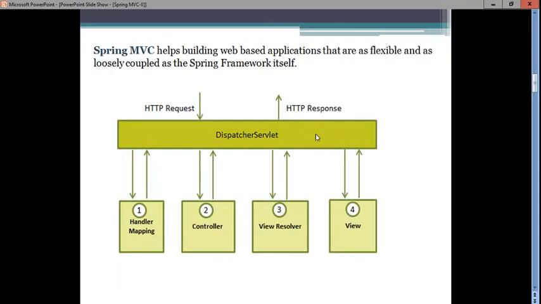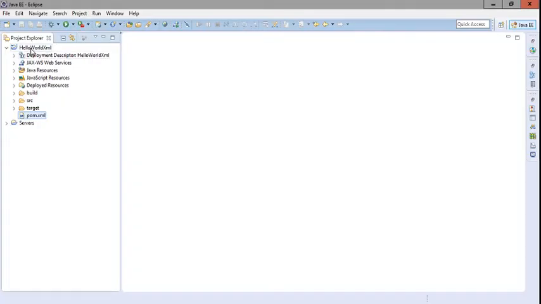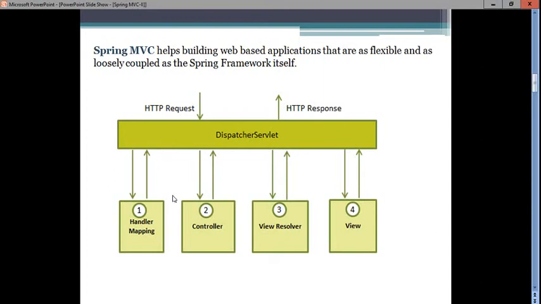Hello everyone. In the previous tutorial we configured NetBeans using the Maven project to run our Spring MVC application. In this tutorial we are going to design this Hello World application, which will simply generate the message Hello World in the output. While designing this application, we will design all these components which are shown here.